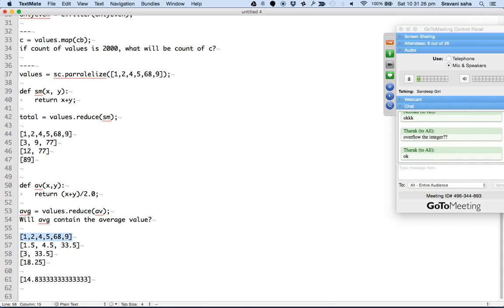So instead of summing them up, what we do is we sum up 1 by 6 plus 2 by 6 plus 4 by 6 plus 5 by 6 plus 68 by 6 and 9 by 6, and that will give us the average, right? So using one map, we will basically be dividing everything by 9. We'll define a transformation called map, which will divide every element by 9, and then we'll define a reduce function which will basically sum up the things, and that's all.